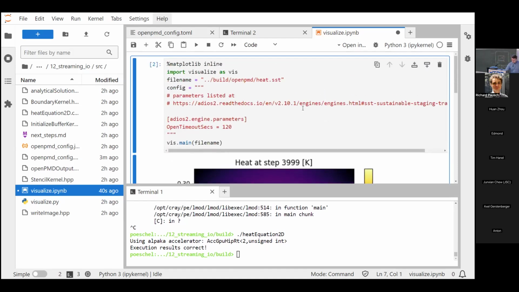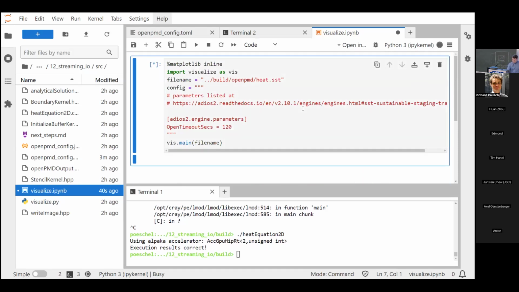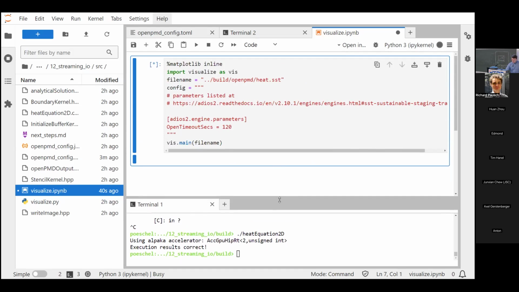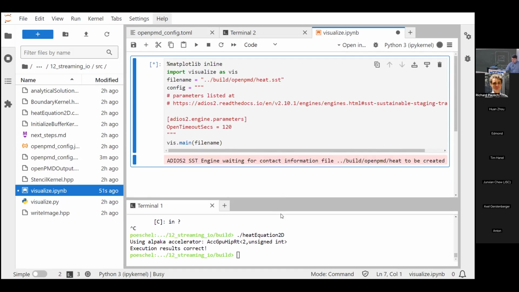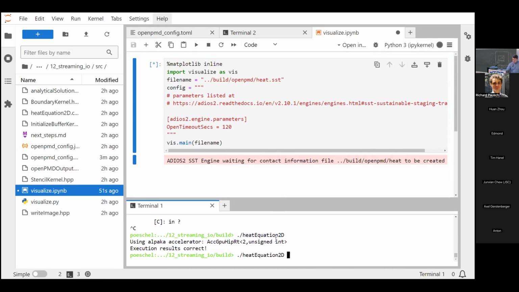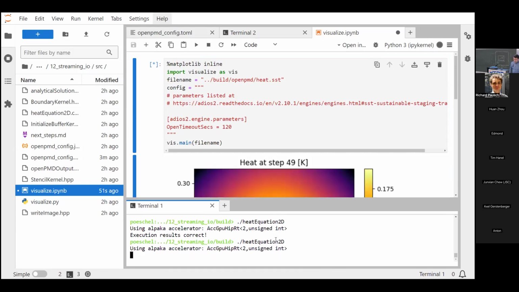And we can also try it the other way around. Now let this wait again. Now it's complaining that there's nothing yet, so let's start it. And they find each other. And there we go.